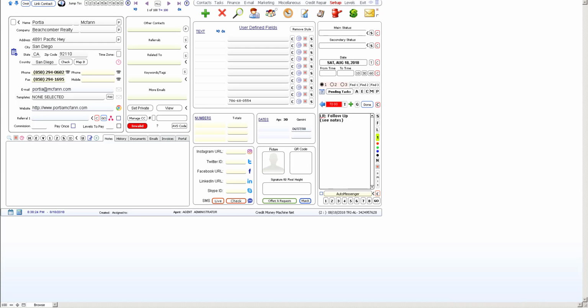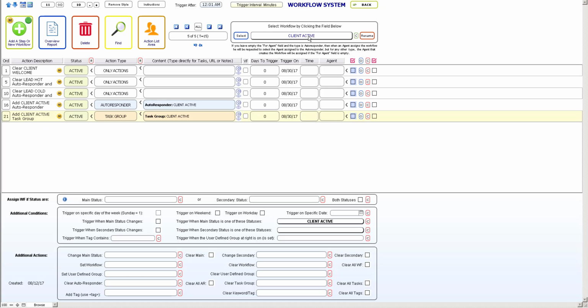How to assign a workflow from the task manager. Actually, it's very easy. Let's say that we have several workflows here, right? And we want to trigger this workflow, the client welcome workflow, even though it can be triggered from other means, like for example, by changing the status, immediately assigning either with the main, the secondary, or with both at the same time.